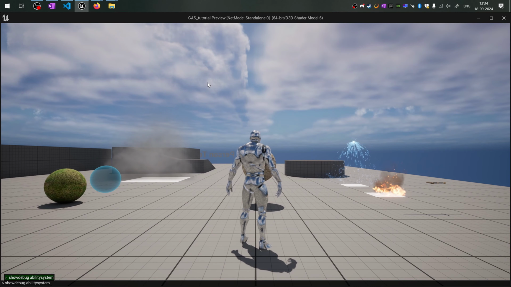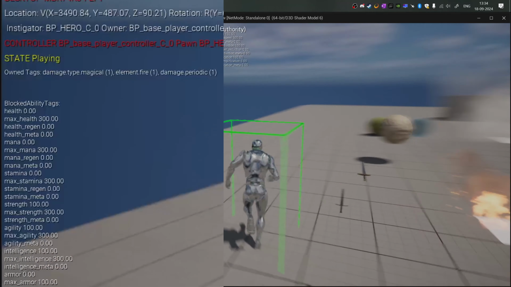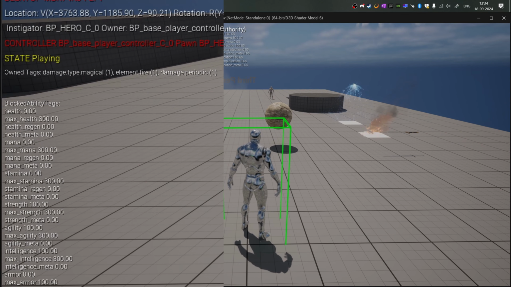And now if I play my level for this ASC actor, you will notice that I have these granted tags: damage.type.magical, element.fire, and damage.periodic. Under this fire effect, even if my health did not reduce. So even if the health doesn't change, doesn't mean that effect has not been applied.